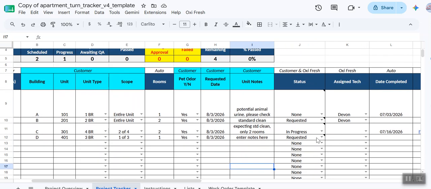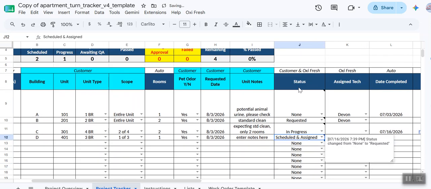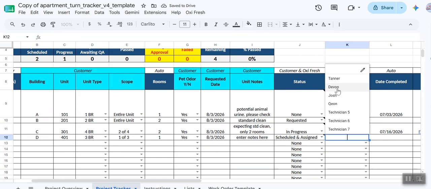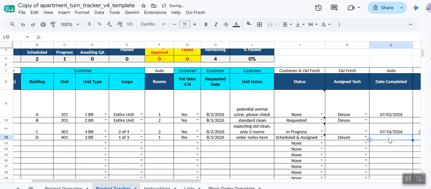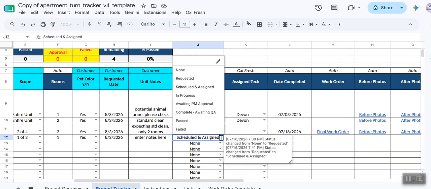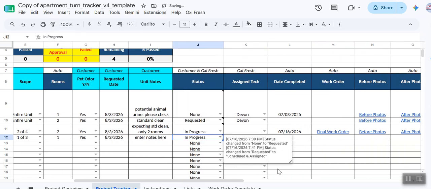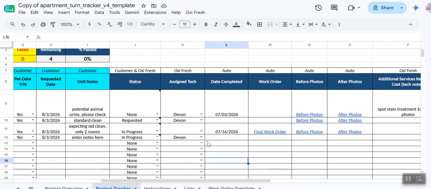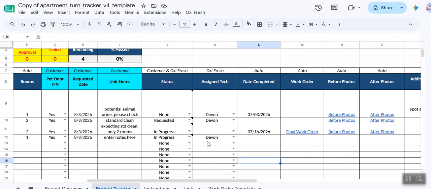As OxyFresh, we would then say, okay, it's scheduled and assigned, and we're going to assign that to our technician, Mr. Devin, and then that's now scheduled. As we go and clean it, we might say, hey, this is in progress, and so that status has changed. An automatic alert is going to be sent to the property manager, letting them know it's in progress.